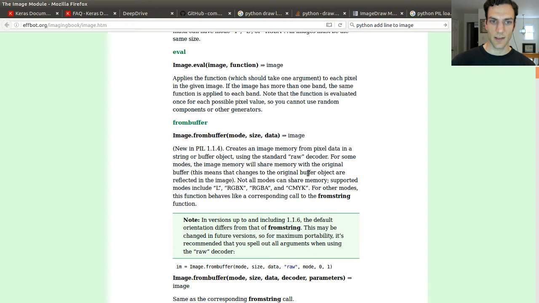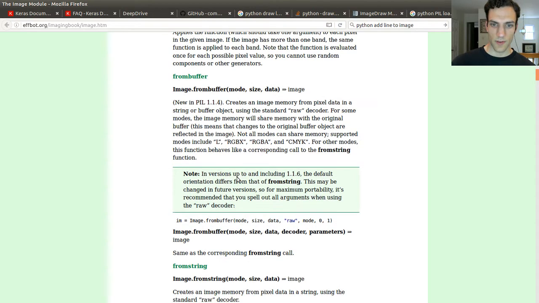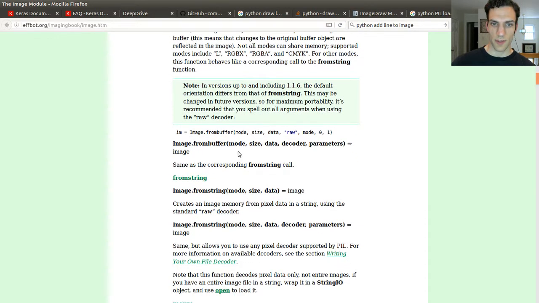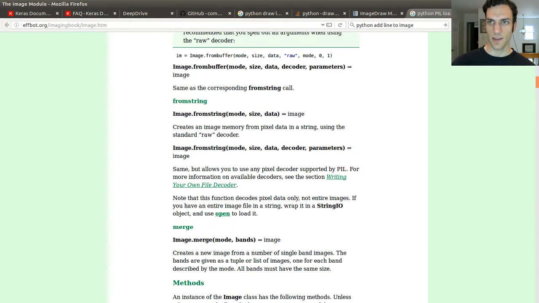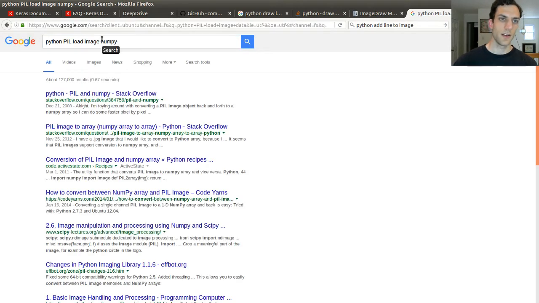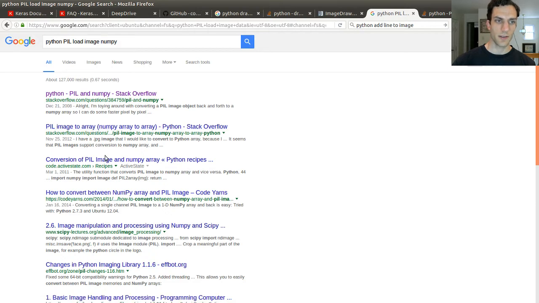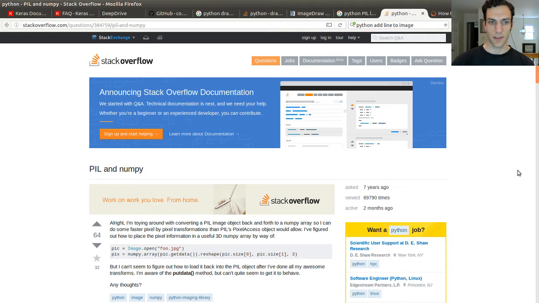RGBX. Modes. I don't understand why I have to pass in the size when it's from buffer, frankly. Modes. From buffer, from string, merge methods, load NumPy. PIL and NumPy. PIL image to array. Well, I want to go the other way. PIL image and NumPy array. How to convert between NumPy array and image. Let's take a look at this.